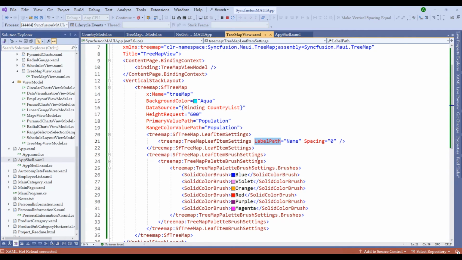Now let me switch back, and let's say we want to display the population count as well along with the label path. We can achieve it in two ways. One, we need to expose another return property which clubs both name and population. Number two, we can create our own custom data template. So let's take the easy route of adding our own return statement or a new property that returns both name and population of the different countries. In this next session, we will explore the data templates and range bindings in the leaf item settings.